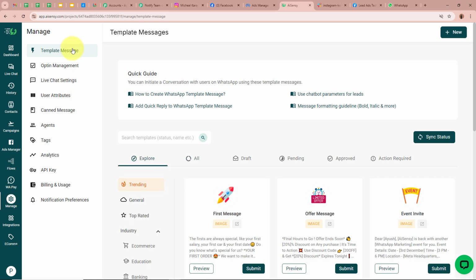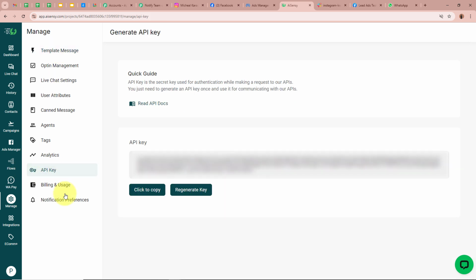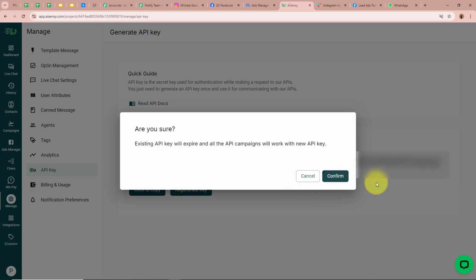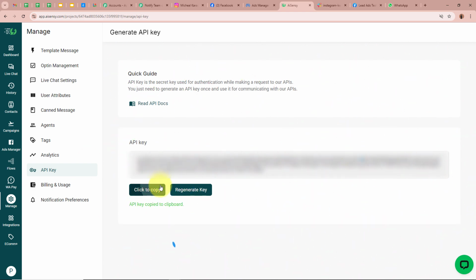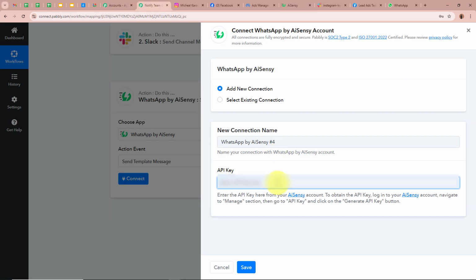Under manage, there are multiple options from which we are going to click on API key right over here. And you can see an API key page is then going to appear in front of you, and a key is provided to you, okay? I'm going to regenerate this key from here, click on this confirm button, and then I'm going to copy this key from here, and I'm going to paste the key right over here, okay?